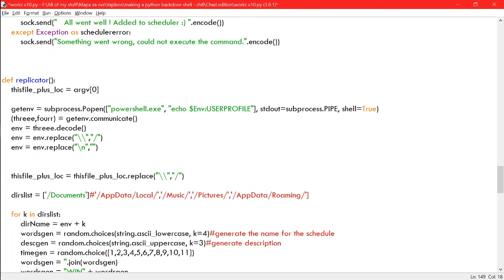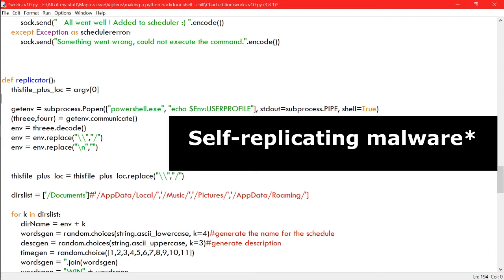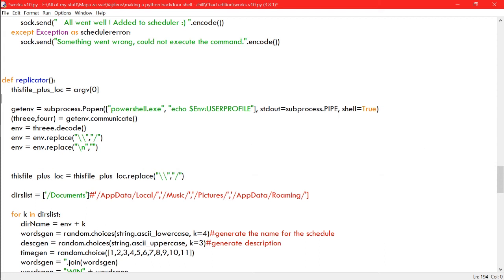Now let's get to the next one. So we have the replicator right here. What the replicator does is actually pretty awesome. This is what makes this file a legitimate virus. So what it would do is copy itself into documents, app data local, music, pictures, app data roaming, and stuff like that. You can actually define this yourself. These are just default things you can copy yourself to.